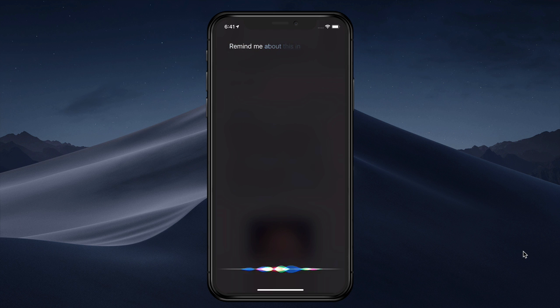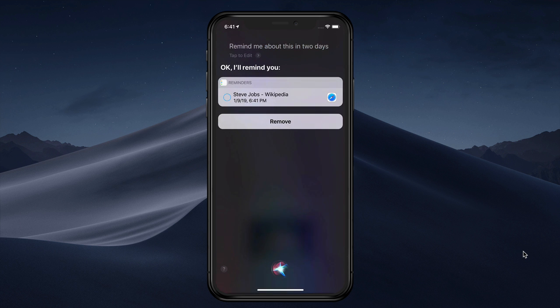Remind me about this in 2 days. Okay, I'll remind you. Note, Siri has attached a link to Safari in the reminder. When this reminder goes off in 2 days, I can tap the embedded Safari icon and it will take me directly to that webpage. So cool. I mean, sorry if I sound excited, but this is just really neat stuff to me.